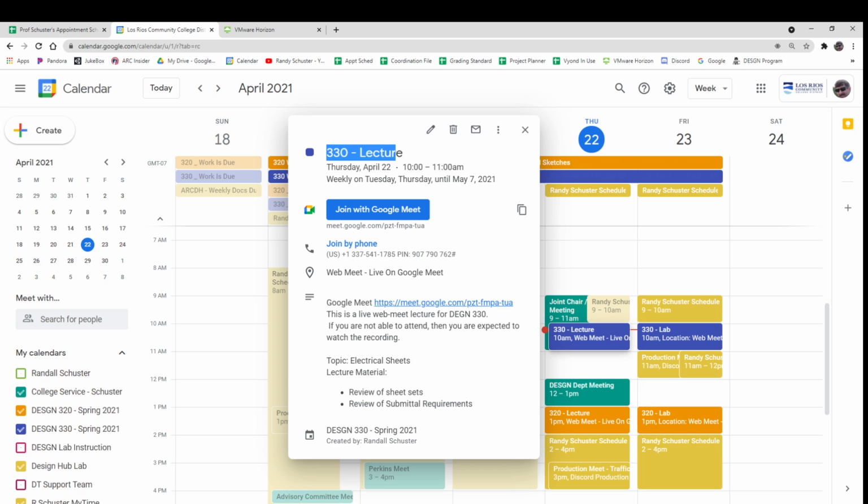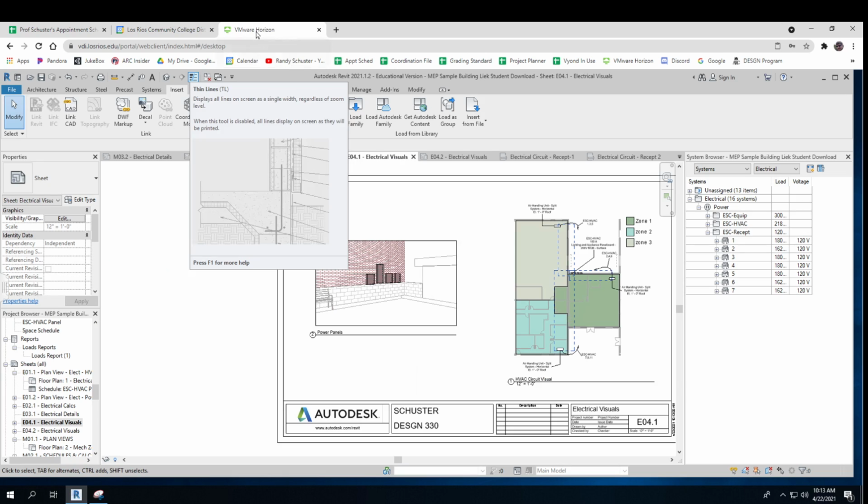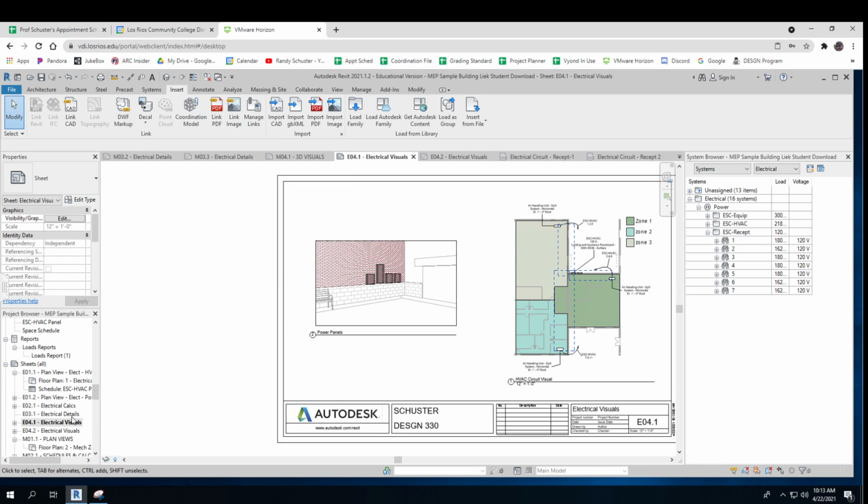And what we're going to do today is we're going to review your sheet set for your electrical, and then we'll review the submittal requirements. We'll see what that all looks like and how you'll put it together. So let's go first to review all of your sheets.